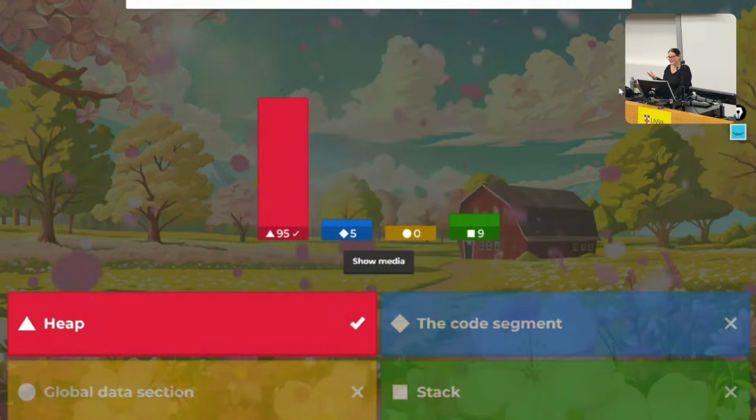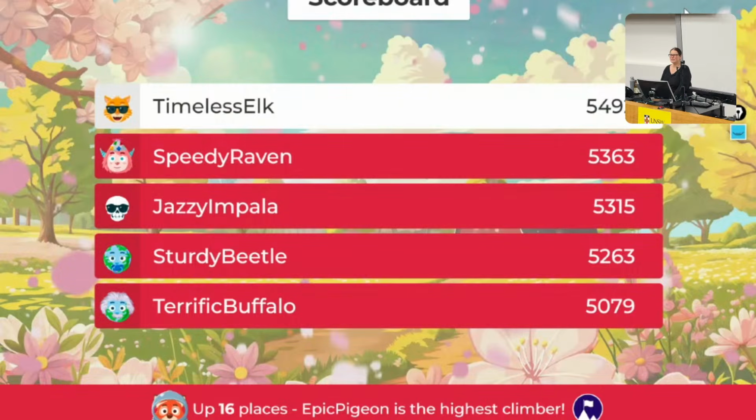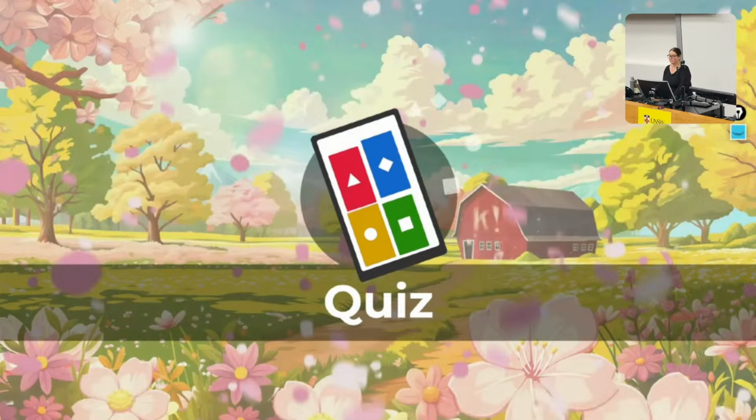Yay! Malloc, we get memory on the heap, which is very important. Even more important is to understand, well, what does that mean if it's on the heap? But I think that might be the next question.